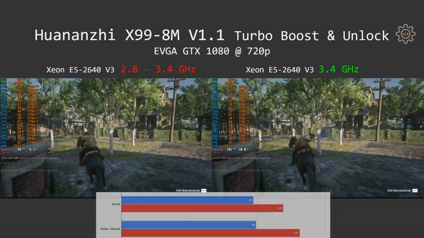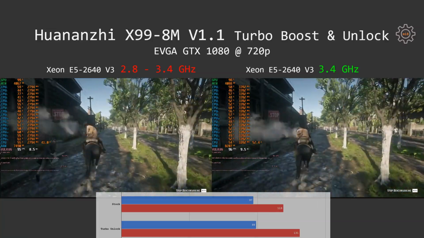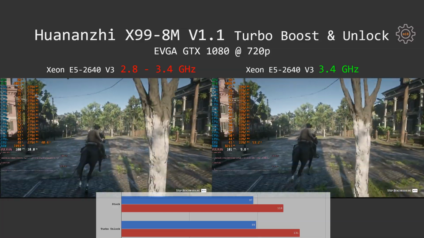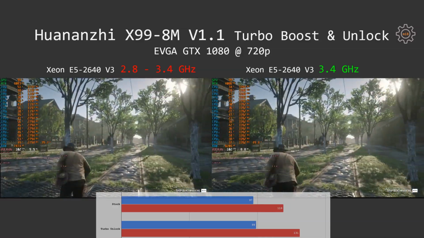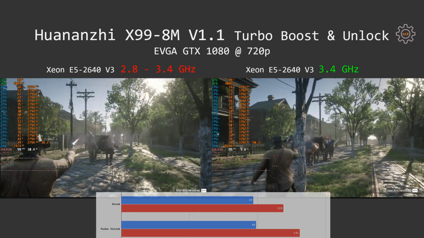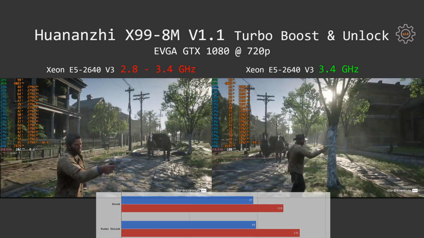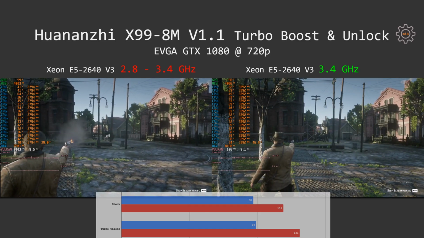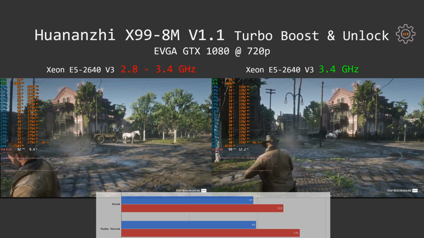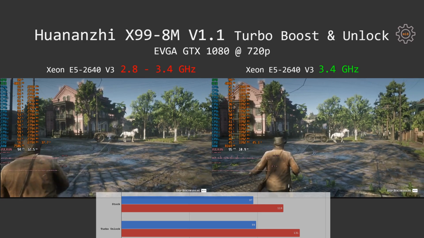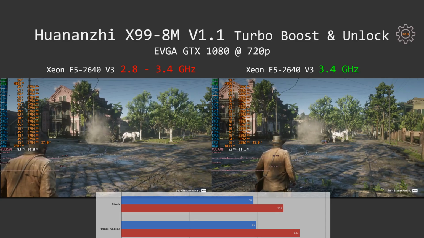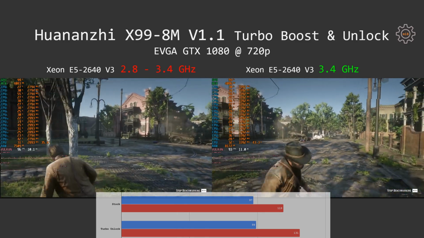Without Turbo Boost unlock, Xeon E5-2640 V3 running at 2.8 to 3.4 GHz on all cores is giving 97 average FPS. After unlocking Turbo Boost, so all 8 cores of the processor are running at 3.4 GHz, we are getting 99 frames per second. It's just a 3 frames per second gain. Yeah, maximum FPS is rising from 119 to 131, but that doesn't really make much difference when you have your average FPS at 97 and 99.